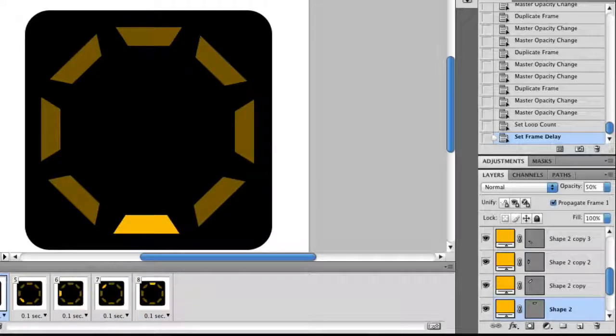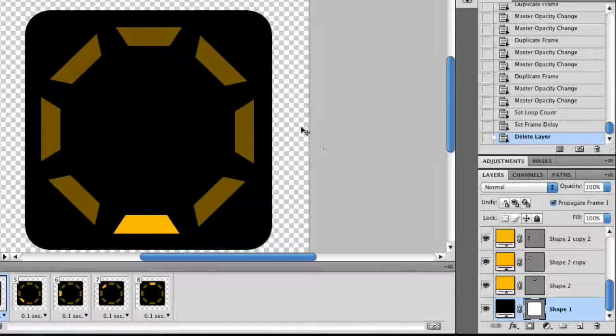I'm going to keep it at that, and we're going to go ahead and save our animation. I'm going to go ahead and delete my background layer, because this will be a transparent GIF. I'm going to drag this to the recycle bin, just like that.